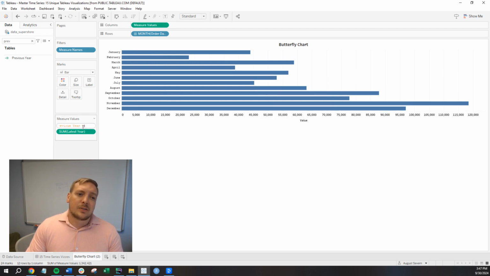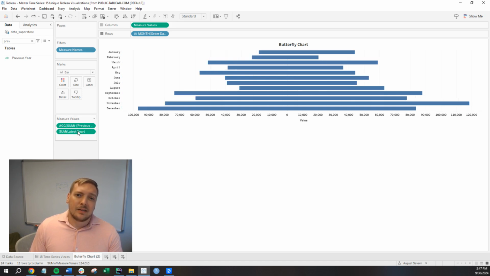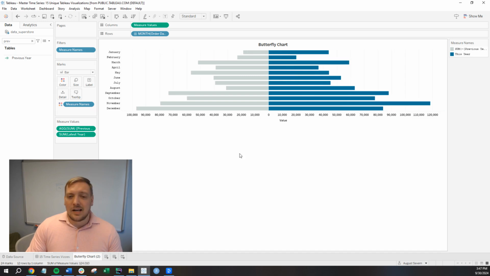What we're going to do is go into previous year by double clicking it, and we are going to negate that by putting in the minus sign. We'll hit enter, and now we have our butterfly chart. To add in our coloring, we are just going to add measure names to color by dragging it on color, and now we have our butterfly chart between our current and previous year.